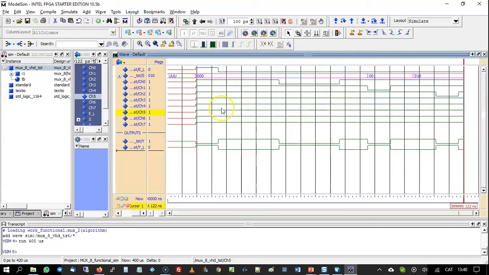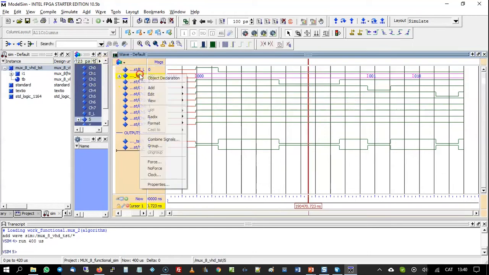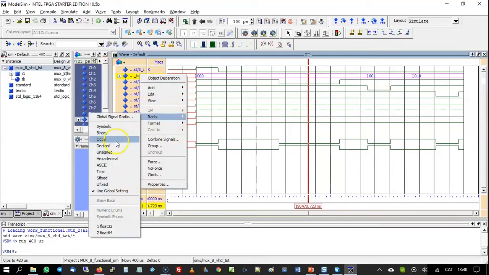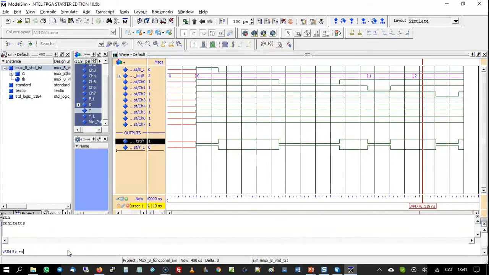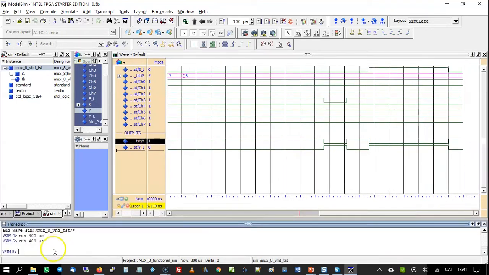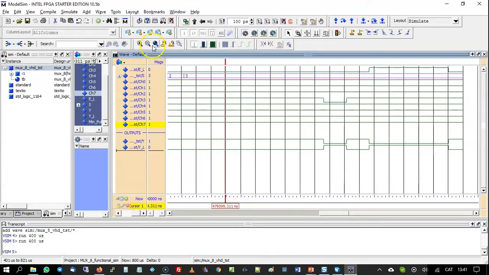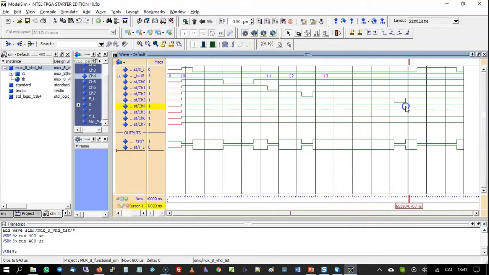And so, for example, here you are selecting, you can change that to be in radix unsigned. So here you are selecting channel 2, and channel 2 is a 1, so channel 2 is captured. That's the way it works, okay? You can add more time, run 400 microseconds, and now you can zoom all, and you have more vectors now, you see?